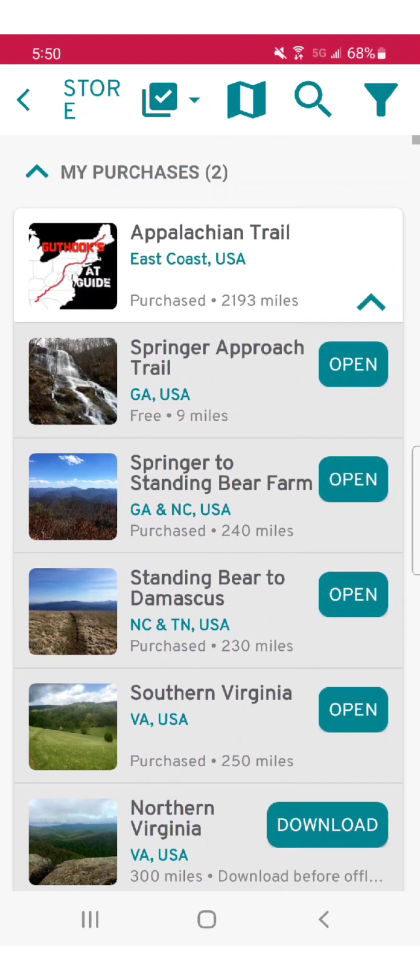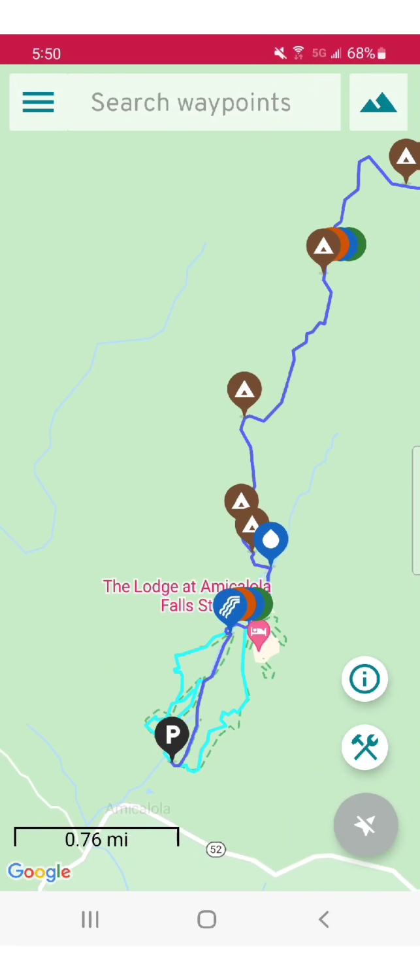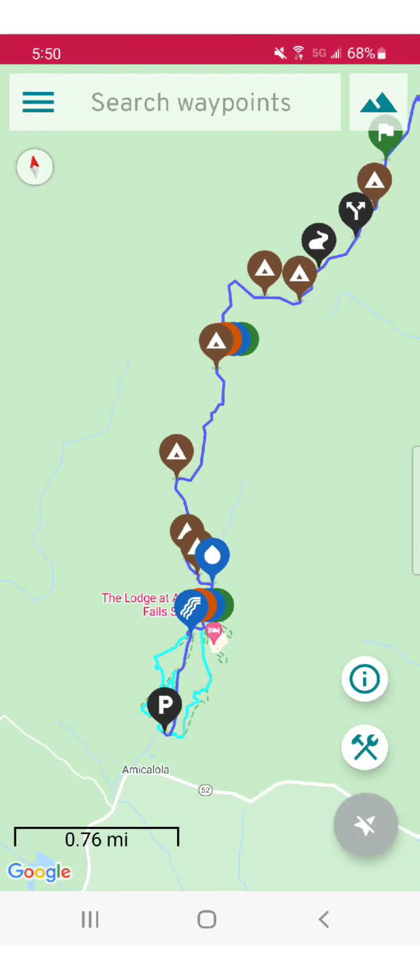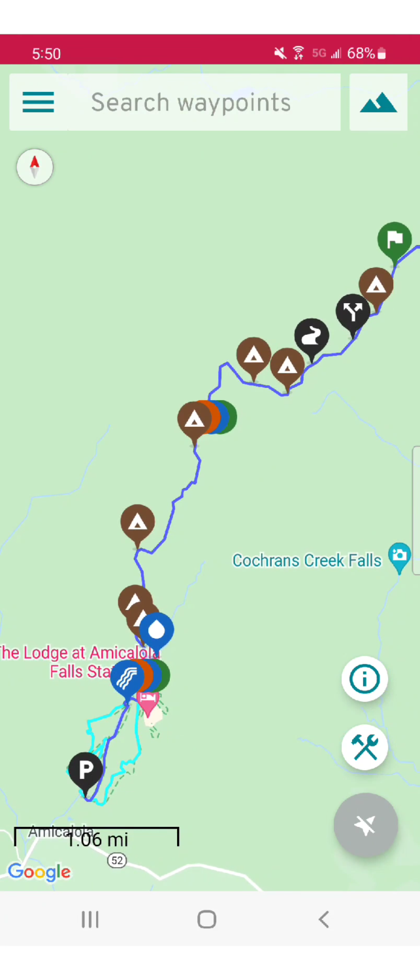And if I, for example, open up the Springer Approach Trail and open it, it kindly gives you the approach trail and all the points of interest, such as water, lodging, shelters. I won't get into all that too much, but that's great. There's a compass here on the upper left-hand corner. If you push that, it kind of realigns you north to south.